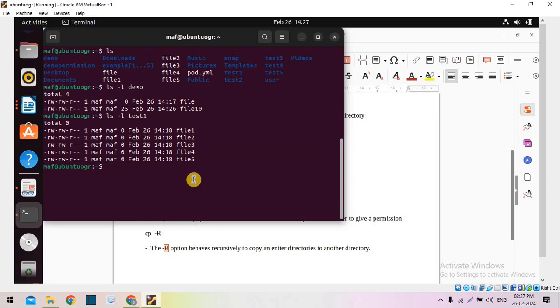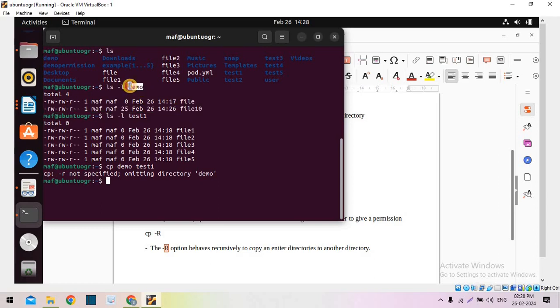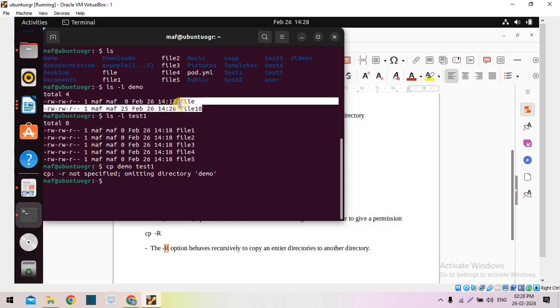So what I will do, copy the demo directory to the test1 directory. Hit enter. See, it won't allow. See here, cp: -r not specified, omitting directory. So when you perform this with -r, in recursive mode, whatever files are inside the directory, it will copy all of them along with the directory. The directory is copied to this test1 directory.